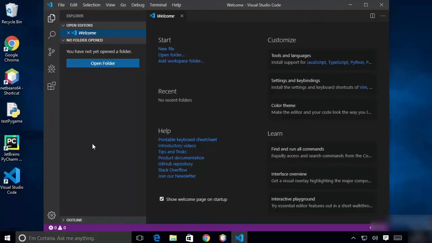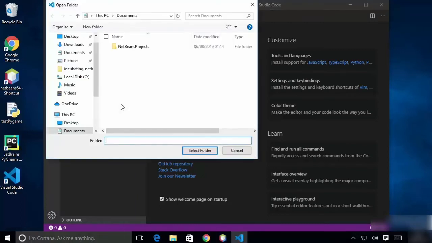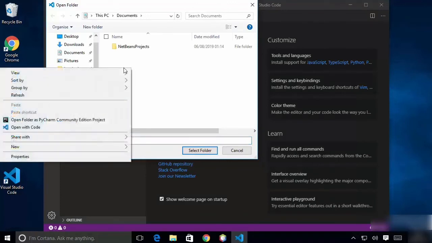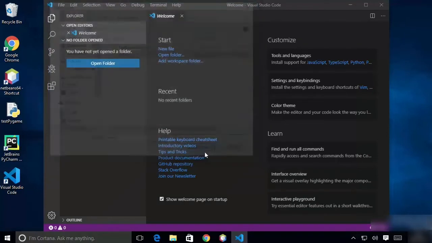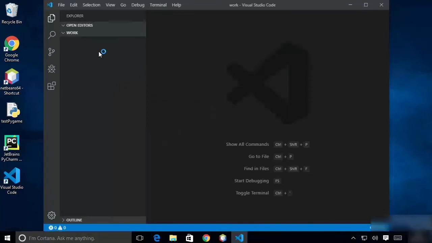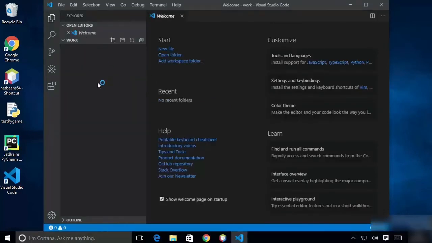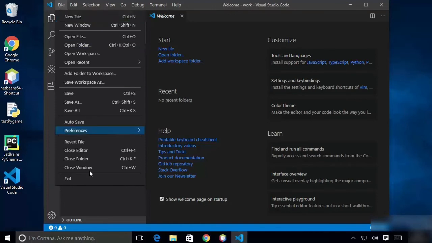So if you want to open any folder, you can just click on open folder and then open the folder which you want to open. So let's say I want to create a new folder here, and let's say this folder will be named work. Then I am going to open this work folder using Visual Studio Code, and you can see it easily opens using Visual Studio Code. If you want to create a new file, you just click on this option to open the file, and then click on the new file option.